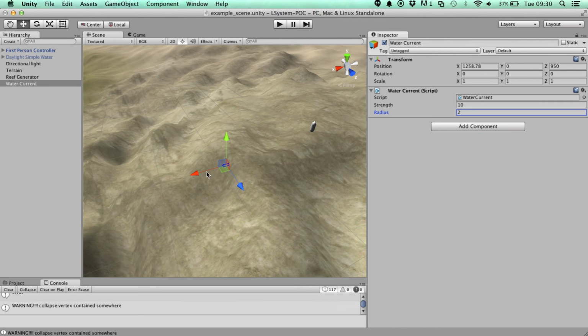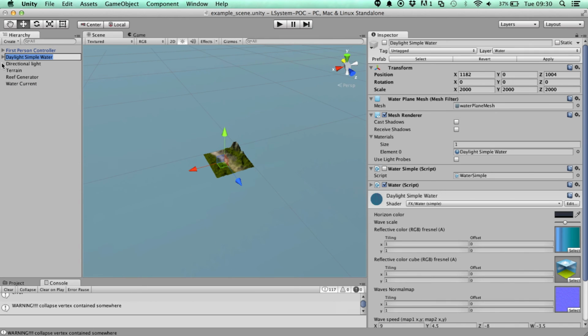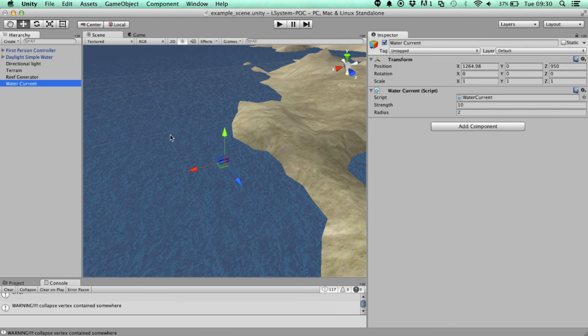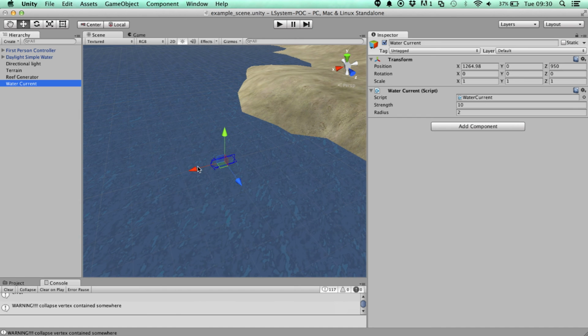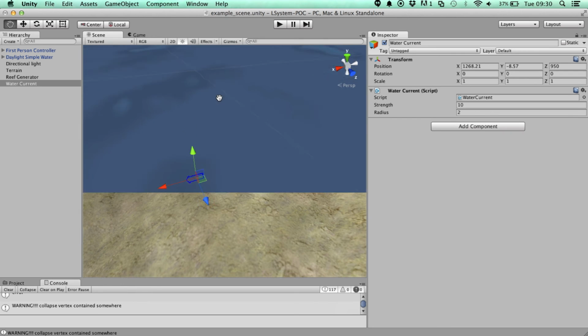Okay, so let's place, where did it go? It's important, obviously, that the current is under the sea level. So let's re-enable the sea to make sure. In fact, it's over the sea level. Let's put it under the water. There we go.